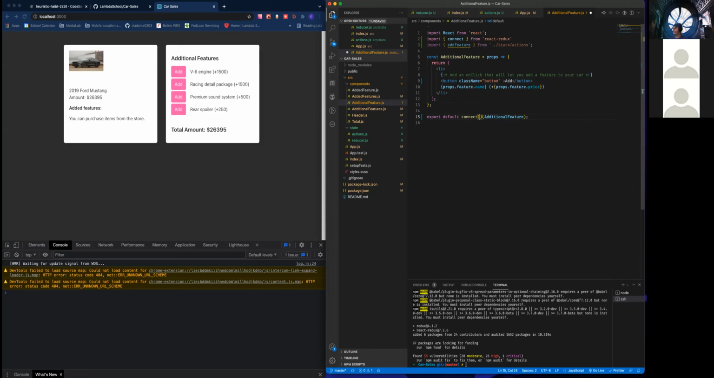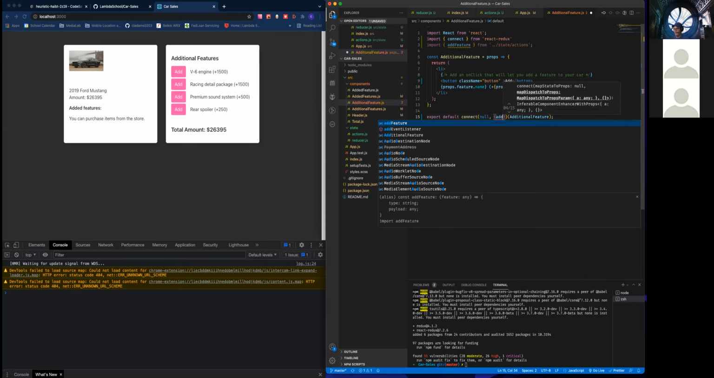Now our first argument in connect is mapStateToProps, a callback function that represents mapping state to our props. We don't need that here, but we still have to put something in that field. Otherwise it's not going to move to the next parameter. So we're going to start this with null. That's where our mapStateToProps would normally be. And then our second parameter is an object. This is where our action goes. And I'm going to put add feature in there.